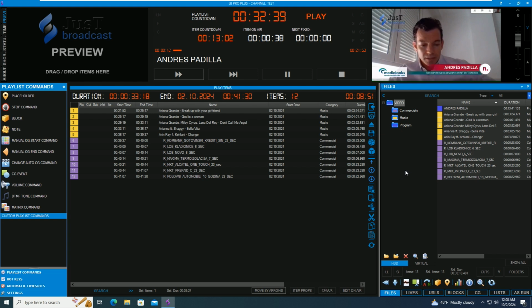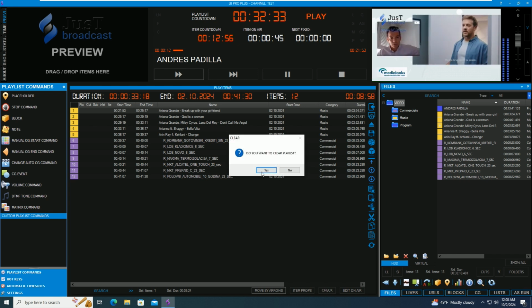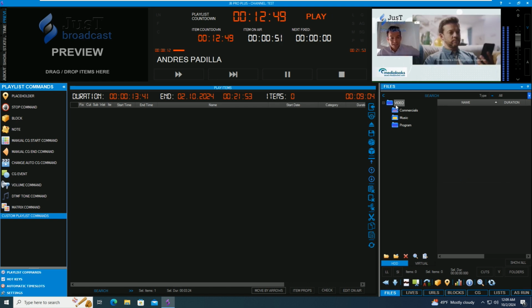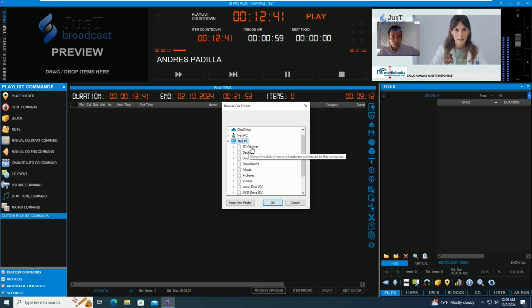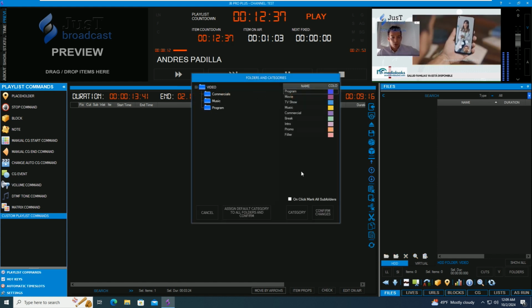Now, if you didn't add folders in setup, then you can do it from here. Let me just delete everything. So like this, and then we delete folders. We click on this button, add folder. Find again the video folder and do the same thing.